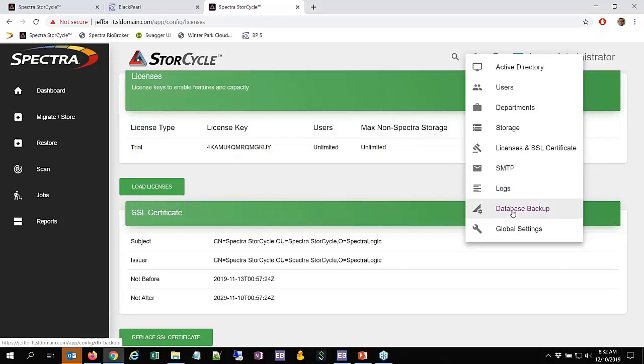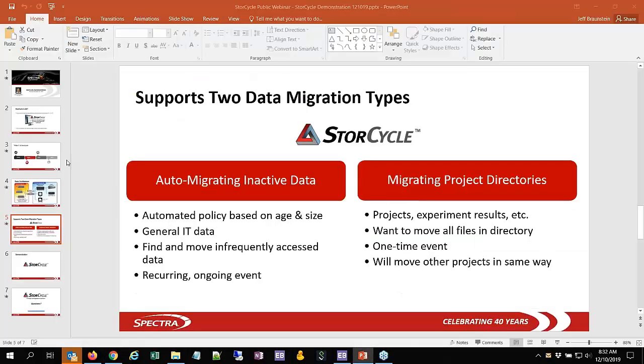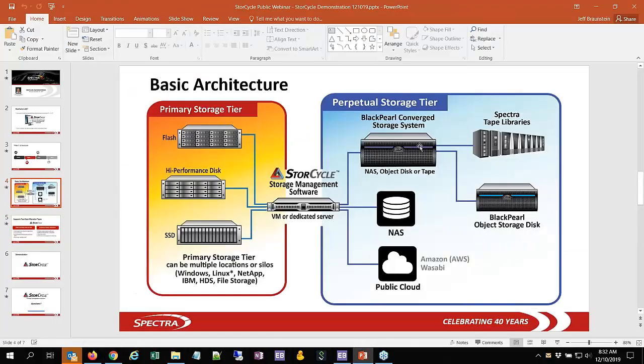Database backups, this is really key. StorCycle runs on a database. We use MongoDB. It's extremely scalable. There's essentially no limit to what we can store in that database. But it does need to be protected, right? So what we encourage you to do, we really encourage you to do, is to back up that database to make sure that the database is safely protected. And fortunately, you've got all these beautiful storage targets that you can move it to.